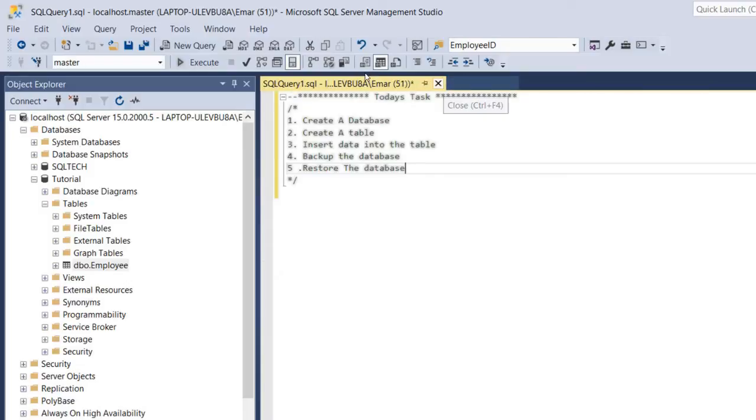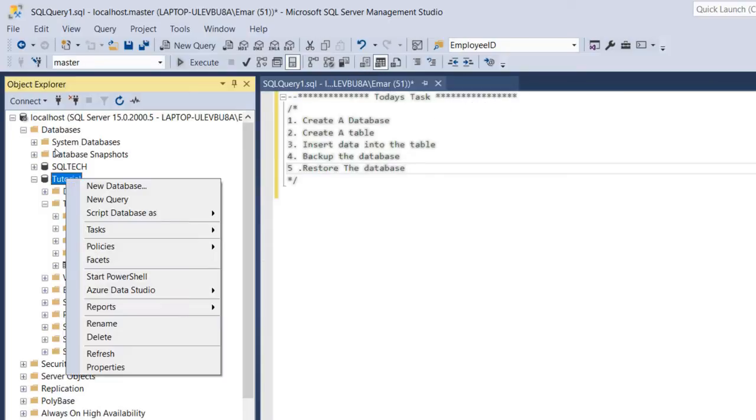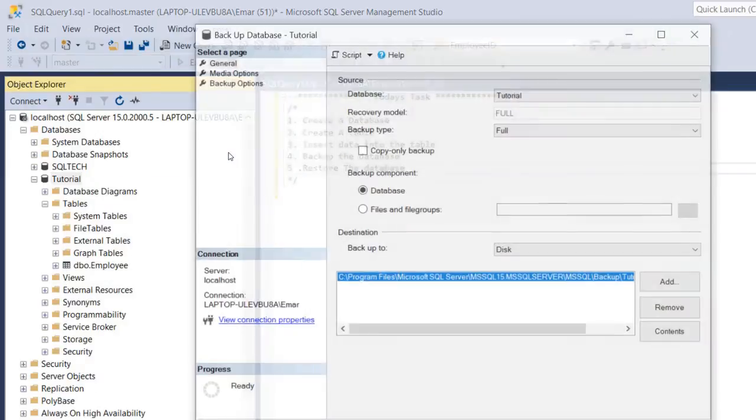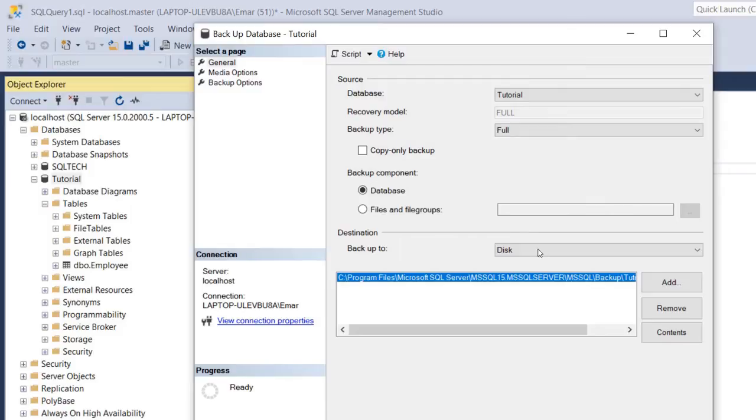So now let's proceed to back up our database. This is specifying the location of the database backup. You can always change the location if you want, but for now I'm just going to keep the default, and the backup type is a full backup.